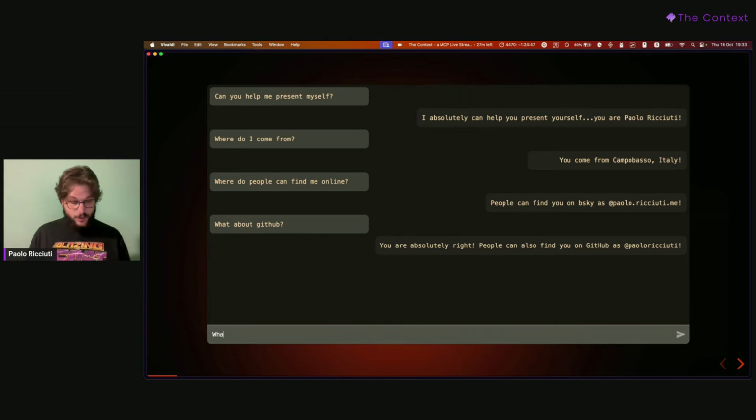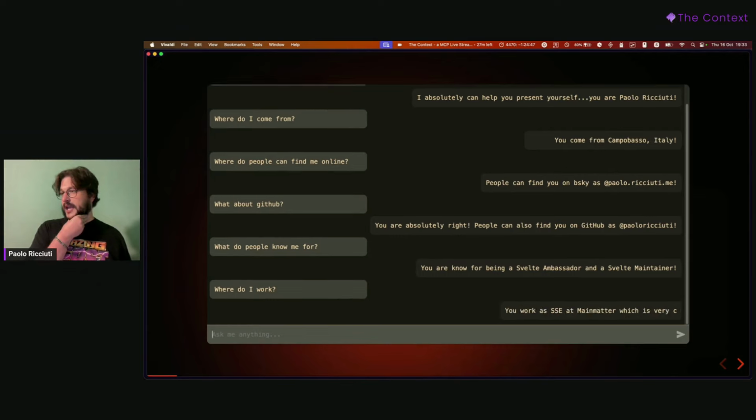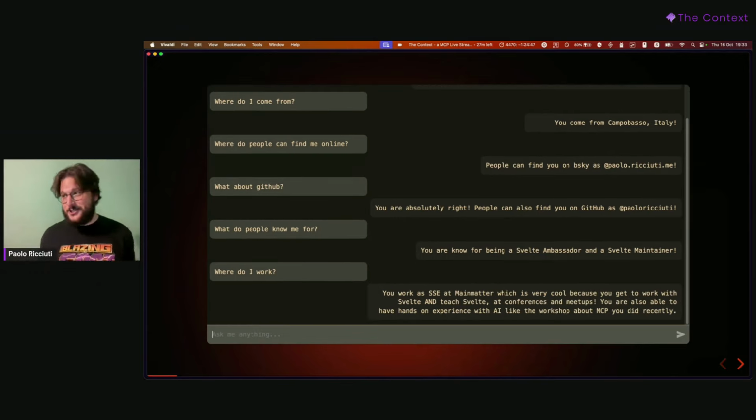Where do I work? You work as a senior software engineer at Mainmatter, which is super cool because I get to work with Svelte, but also to teach Svelte, both at conferences and meetups, just like this one, but also in my day-to-day job, because we do what's called team augmentation, which means that we join your team, we help you hire, we work on your project with you. We recently also can help you with AI because we developed expertise in the field of AI. We also do workshops. We recently did a workshop about how to build MCP servers and stuff like that.